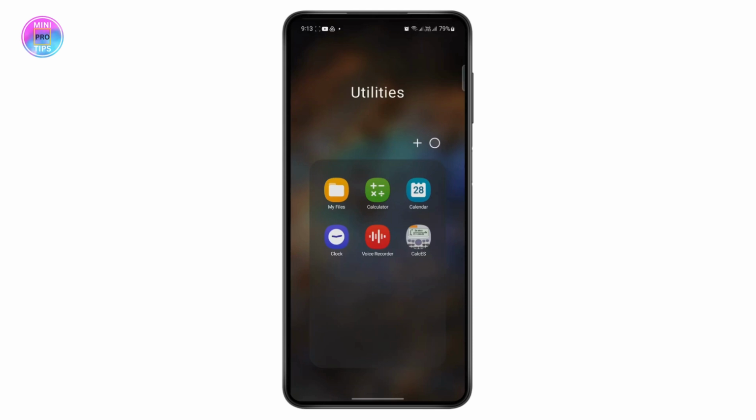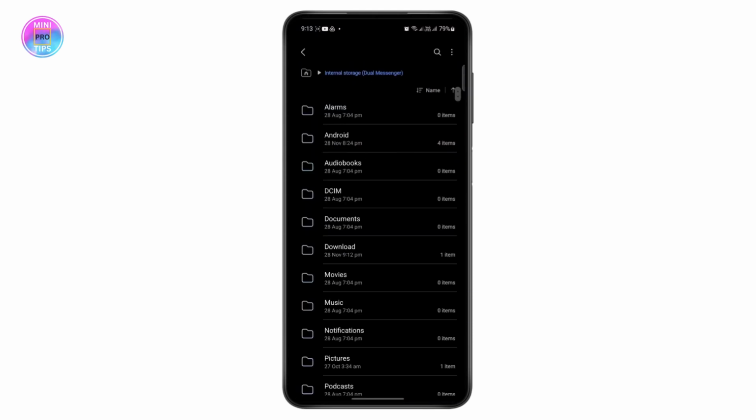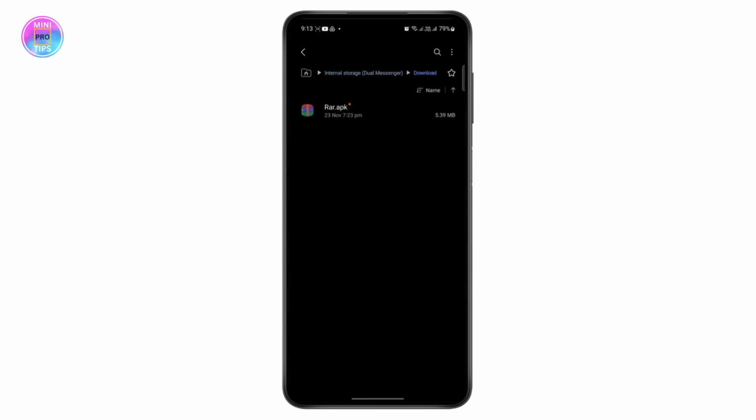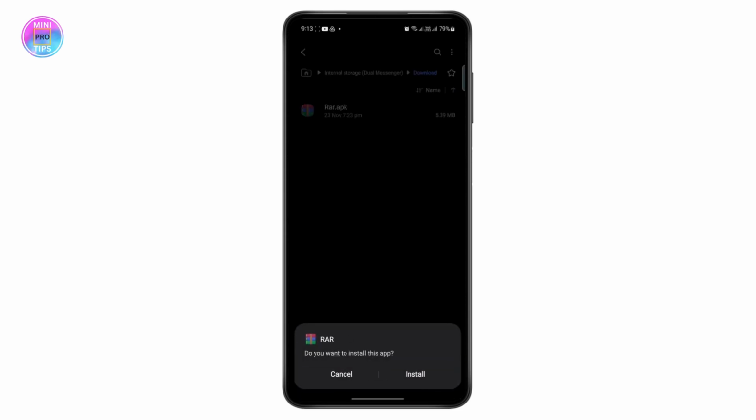So let's begin. First thing first, you will have to head over to your file manager and locate your file. So I have this file right here on my downloads, but if I try to open it, it won't open.